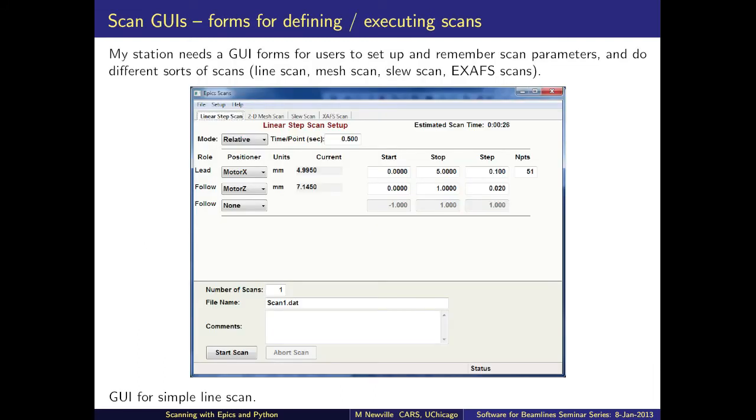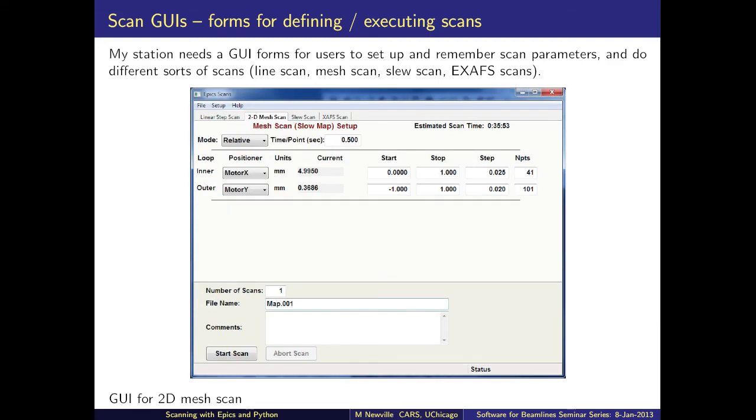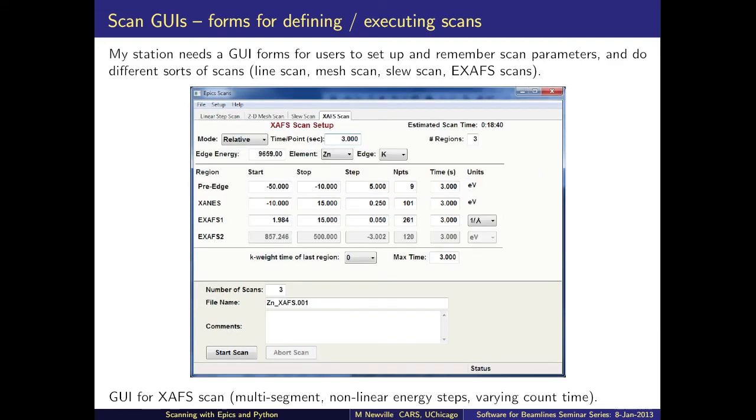But for my beamline, I need a GUI so that I can hand this off to users who are going to be doing lots of scans on their own. So here's a GUI form, again with tabs, and I'll click through some of these. They can do line scans and mesh scans and slew scans for certain types of motors. Actually, right now I'm only doing slew scans with the Newport XPS.